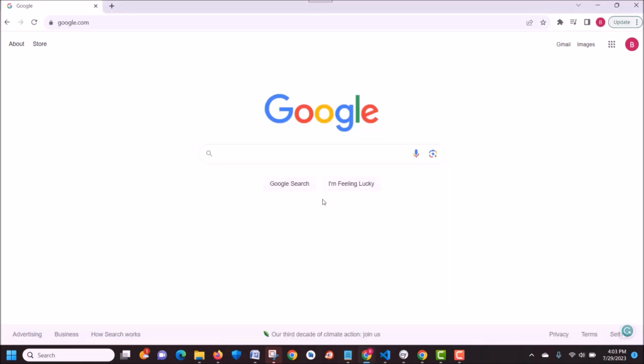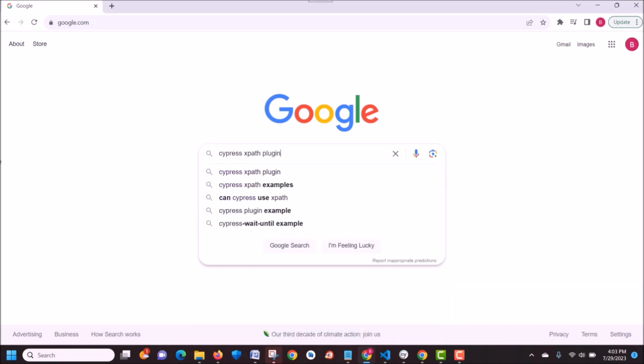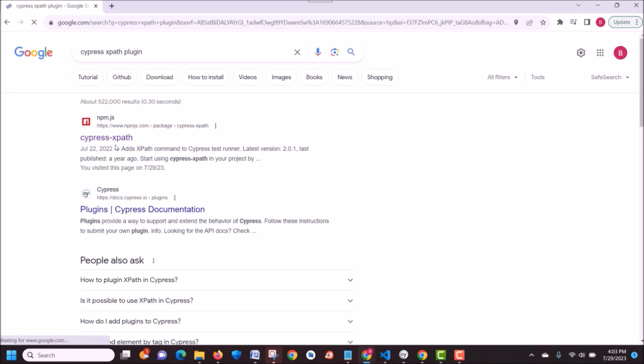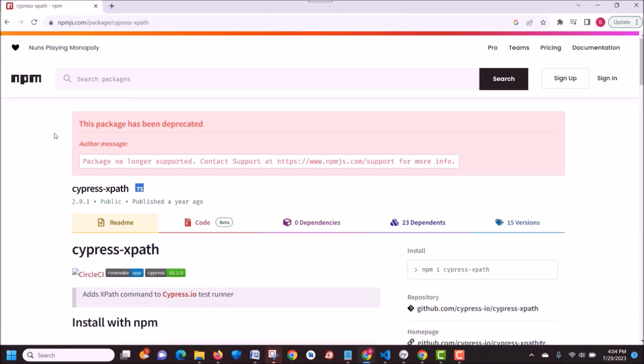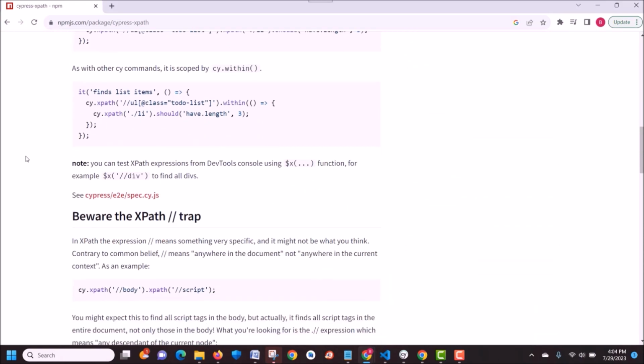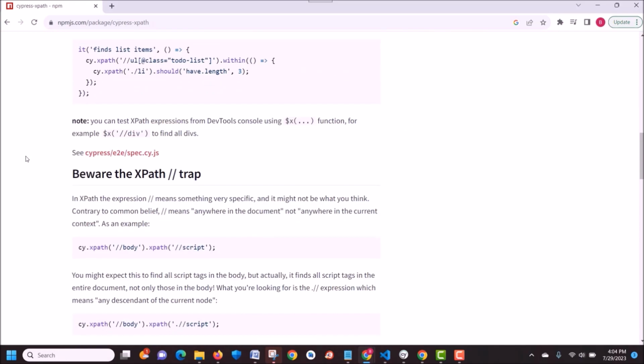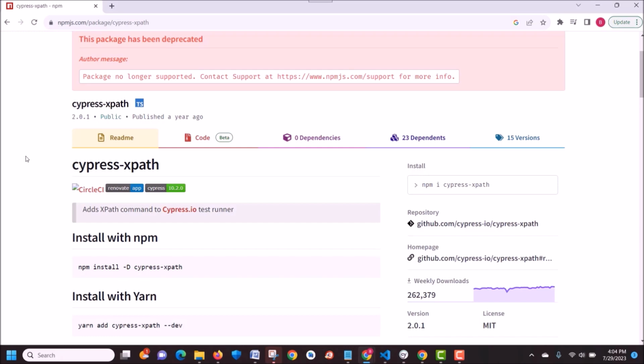So for that, let's search for the plugin, and open this URL. Click this. This URL gives you the plugin information. So this is the plugin. It also has some other relevant information for using XPath in Cypress. You can go through this if you are interested. So let's continue with our XPath plugin installation.